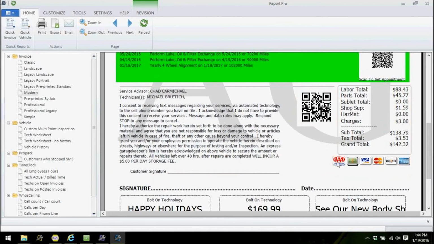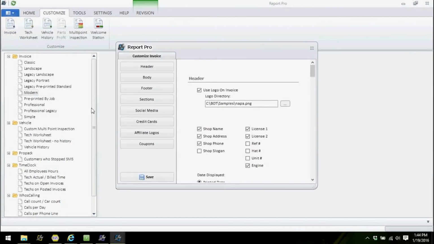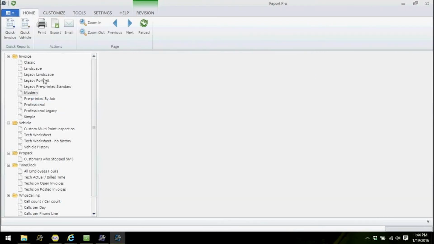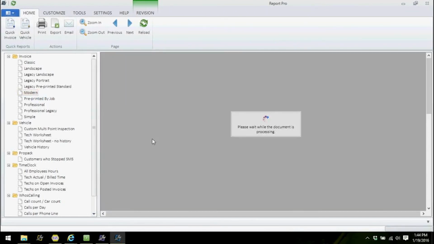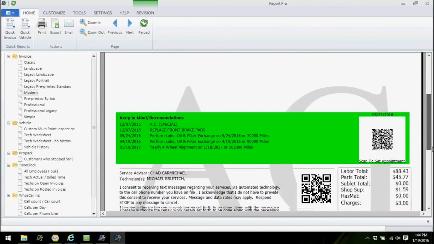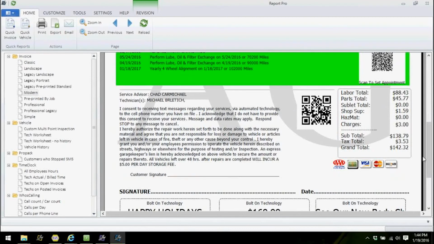You folks even have the ability to customize the different payment forms you take. So let's say my shop doesn't take Amex. Once again, I just go to customize my invoice. I can go to the credit card section. I can uncheck Amex, hit save, reload my invoice, which is the modern template here for my shop. Go back to page 2. And if you notice now, our Amex logo is gone.